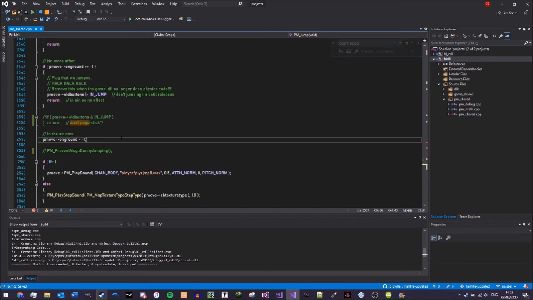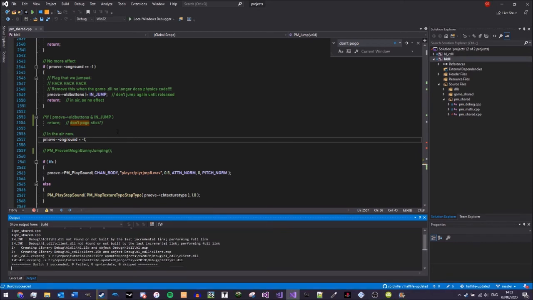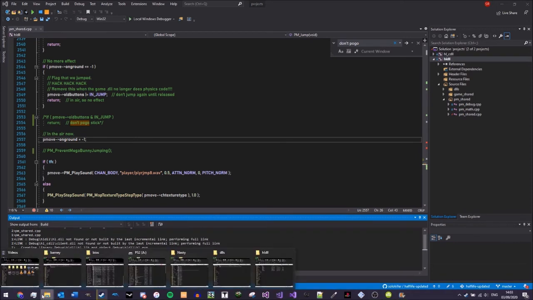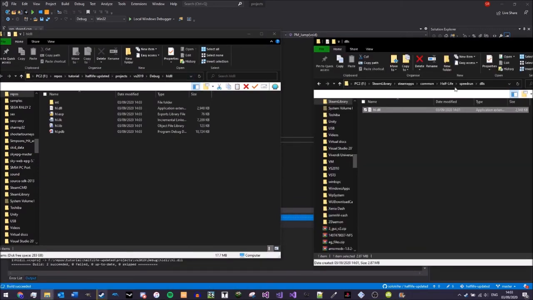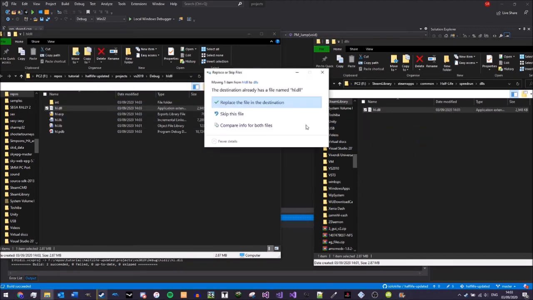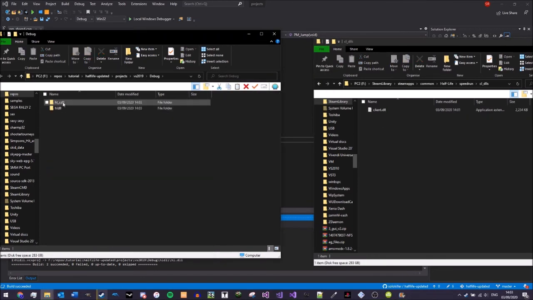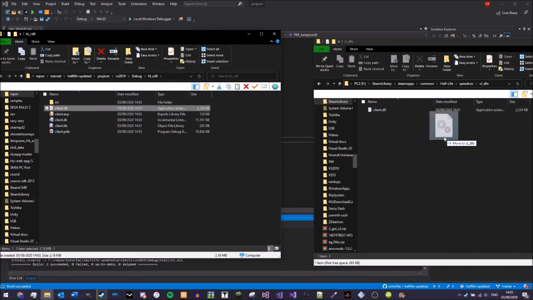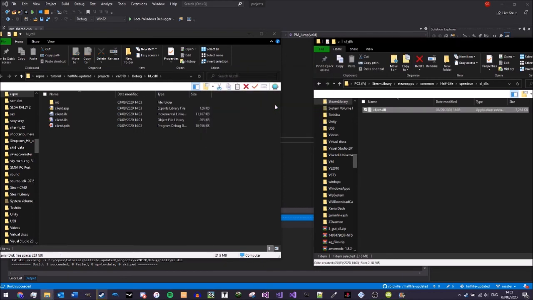So just press Ctrl-Shift-B, it's going to build again. You should get 2 succeeded, 0 failed, 0 up to date, 0 skipped. So now you want to go back to your debug folder and your speedrun folder, move HL.dll over to DLLs, replace it, and get your client.dll, and just move that over here to CLDLLs, replace the file in the destination. And there we go. So now you need to restart Steam.